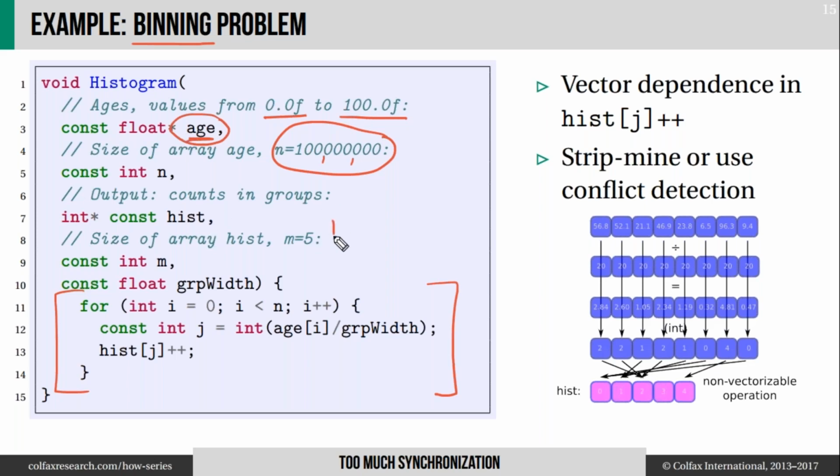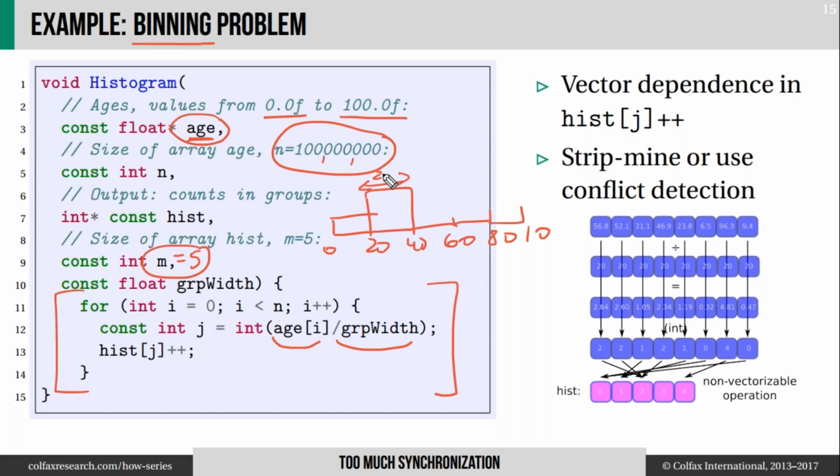Our goal is to compute how many people are in the age group 0 to 20 years, how many people in the age group 20 to 40 years, 40 to 60, and so on. A total of 5 age groups. So M is equal to 5. To do that, I take each person's age divided by the group width, which is 20 years. This is the group width.